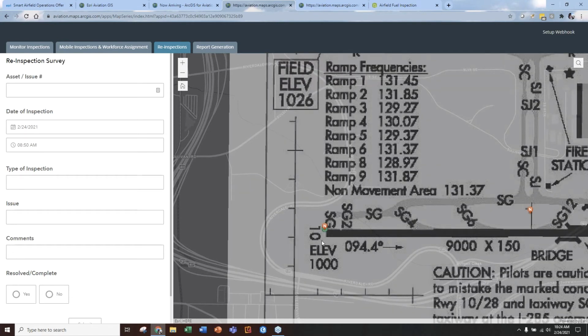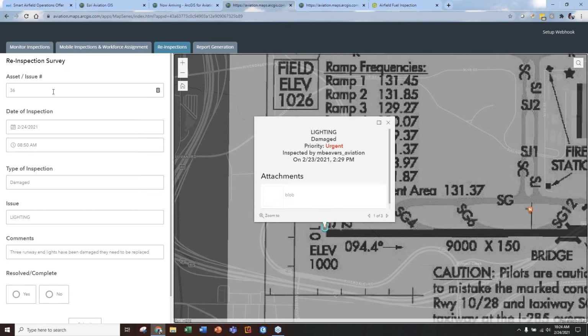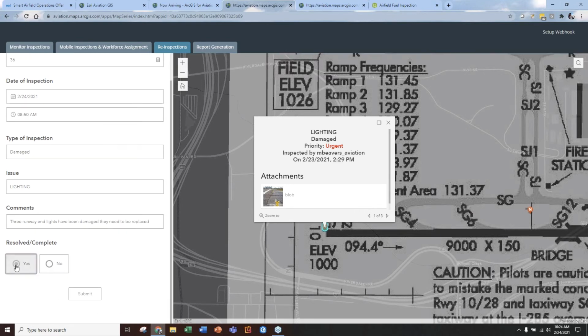So if I'm the worker, or if maybe I'm the manager of the airside, I could send someone out and then use this tool to conduct a reinspection. And you can see that those lights were damaged, and that we could just mark this issue as resolved and then submit it.